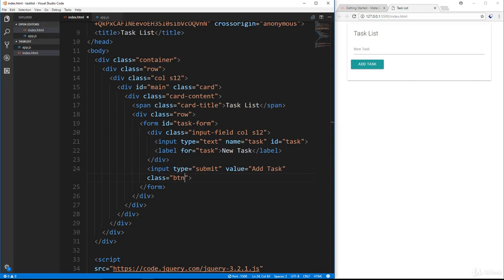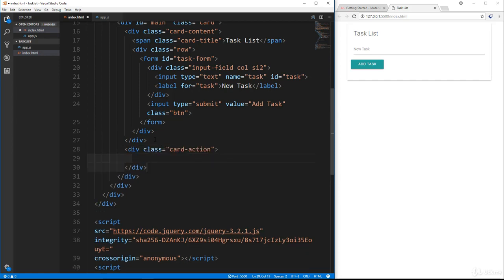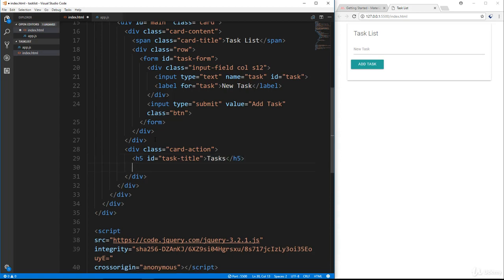So now we want to go under the card content, which ends right here. And we're going to have a class called card-action, like that. And in this card action, we're going to have an h5, which I'm going to give an ID of task-title. I'm not sure if we need that, but we'll just put it anyway. All right, so we have our h5.